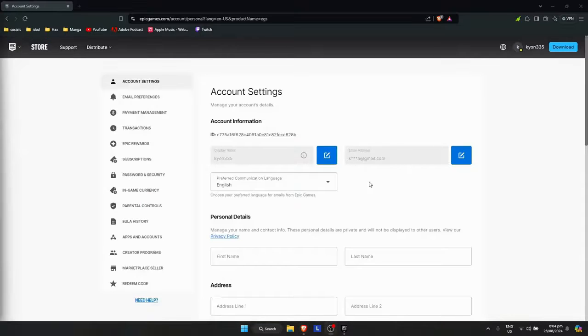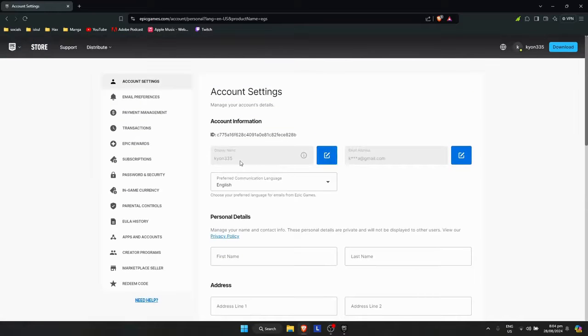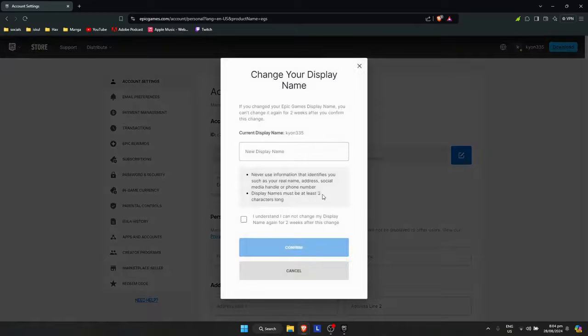So once you're here, you will be able to see your account settings, and you could either change your personal details right here where you could put your first and last name, and here if you go at the top you can change your display name right there. So just simply click on the edit icon right there.